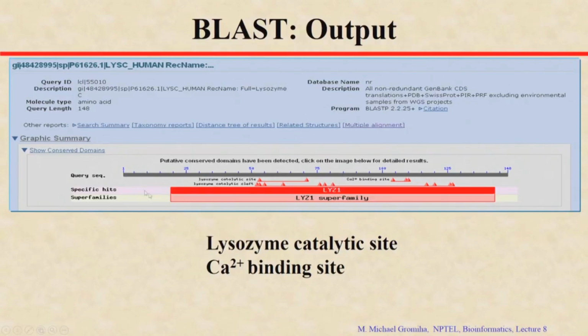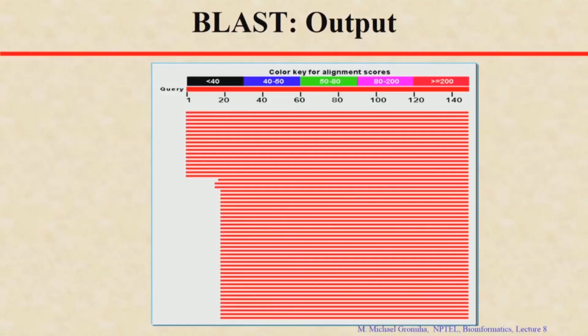So, there are several hits, right. With the lysozyme superfamily, if you click on that, then you will get this diagram. This looks completely red. Why is it completely red? Because we get many sequences which are highly aligned. If you look into these scores, in most cases it is more than 200, right. So, you get a lot of proteins which are highly aligned with the query sequence. This is where we get the completely red dash.